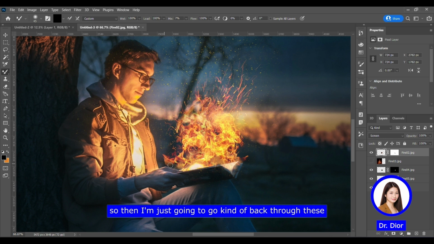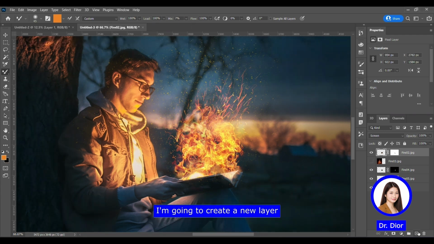So then I'm just going to go back through these and see any areas that don't look realistic or don't serve the photograph that well, and just paint them away. We're going to do just a little bit more. I'm going to create a new layer.